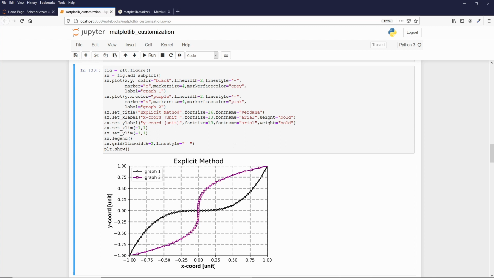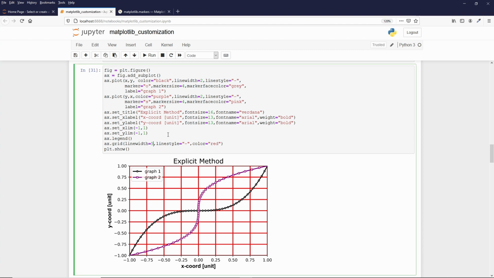There is a very nice thing I want to show you. Let me just come back to solid line. I'm gonna provide a color, and this color is gonna be red. And I think it's better if I increase this line to 5. It's quite ugly, right? But what I'm gonna show you is a parameter called alpha.